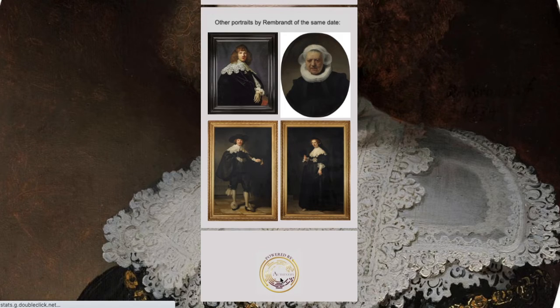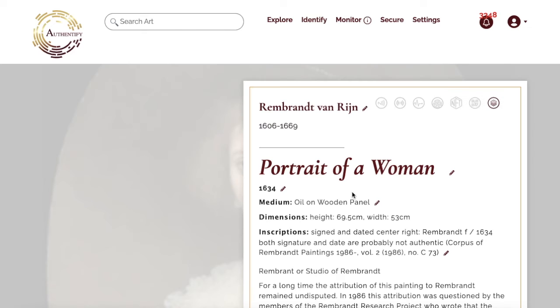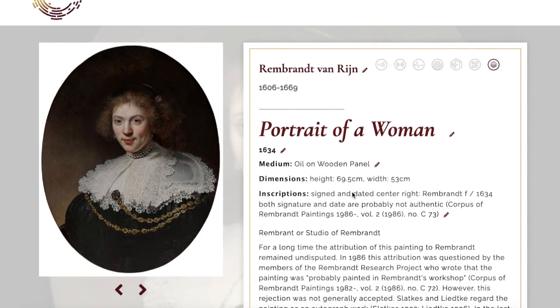Here are the other examples of the works from a similar period, and at the bottom we go through a link back to our platform where all the original data is stored about the artwork itself.